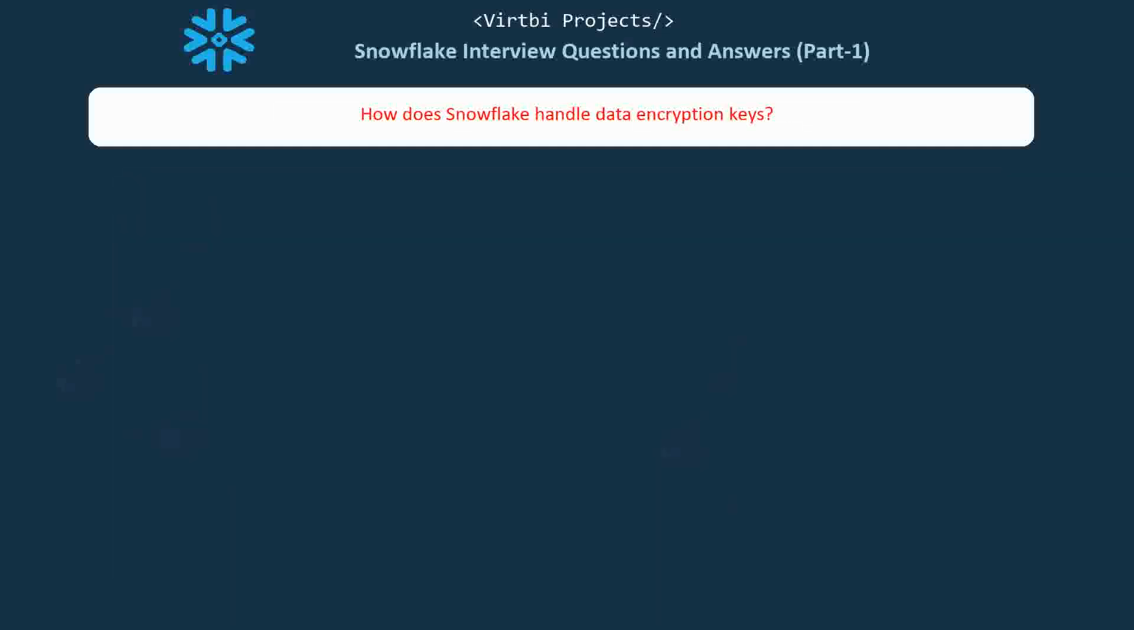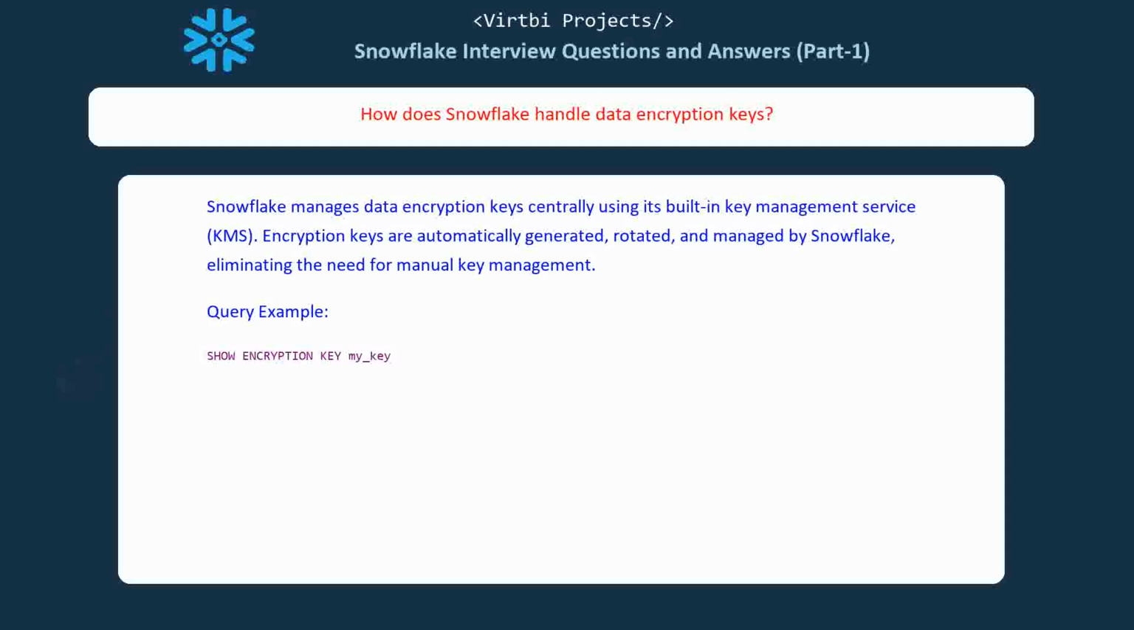How does Snowflake handle data encryption keys? Snowflake manages data encryption keys centrally using its built-in key management service, KMS. Encryption keys are automatically generated, rotated, and managed by Snowflake, eliminating the need for manual key management. Here's an example query.